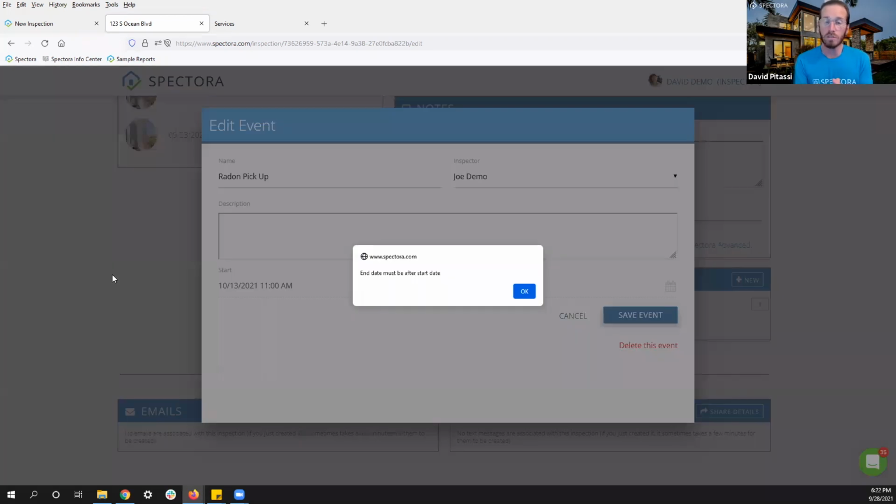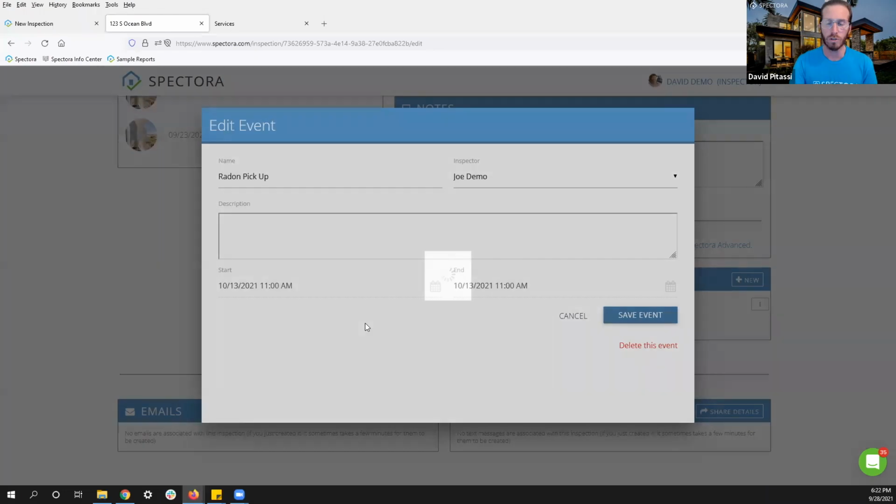You'll see these inspection events in two places. You'll see them on your dashboard calendar as a gray box, like the old events used to show. You'll also see them on your mobile app. So whichever inspector is assigned for this inspection event, they will see this on their mobile app.